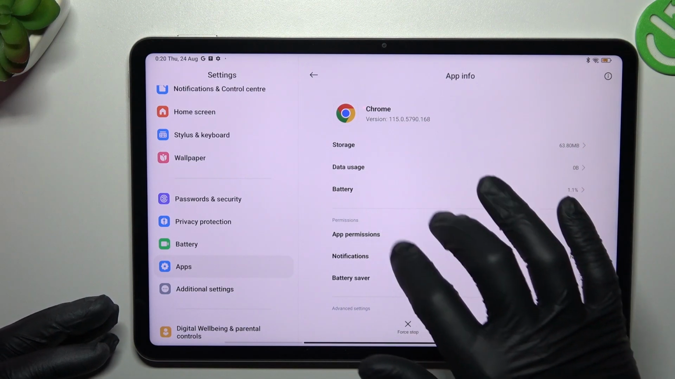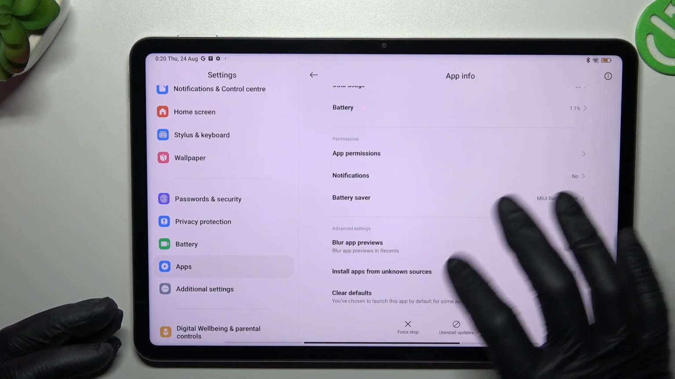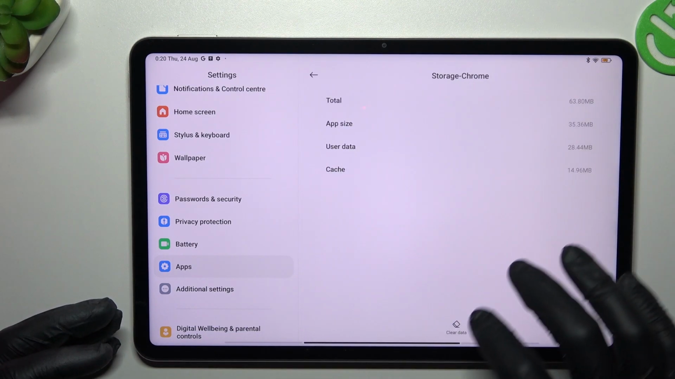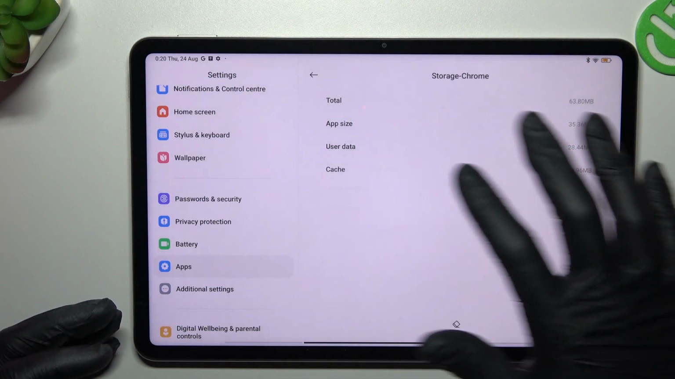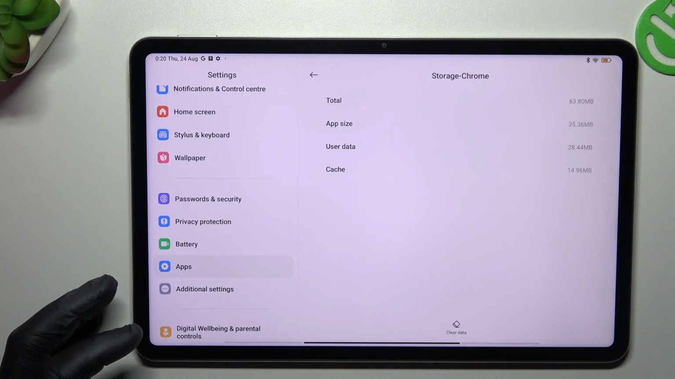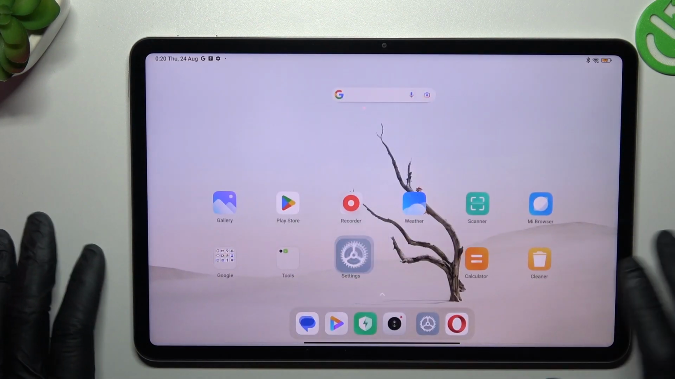Open it, select the storage and choose clear data. Tap on manage space and now choose clear all data. Tap on OK, and after that your web browser should be free from notification software.